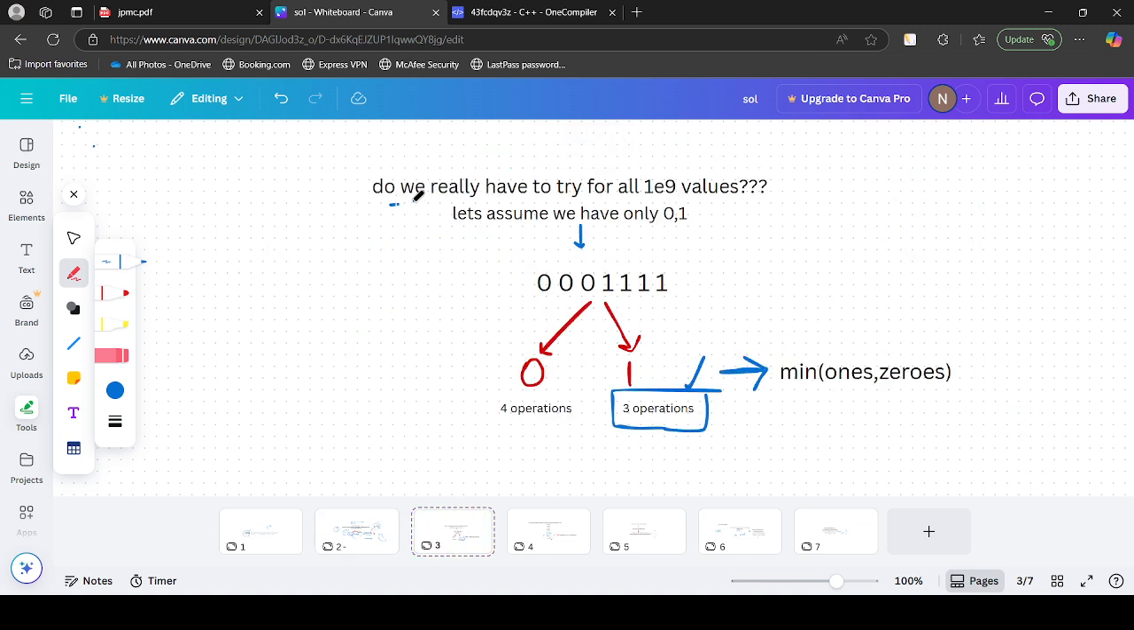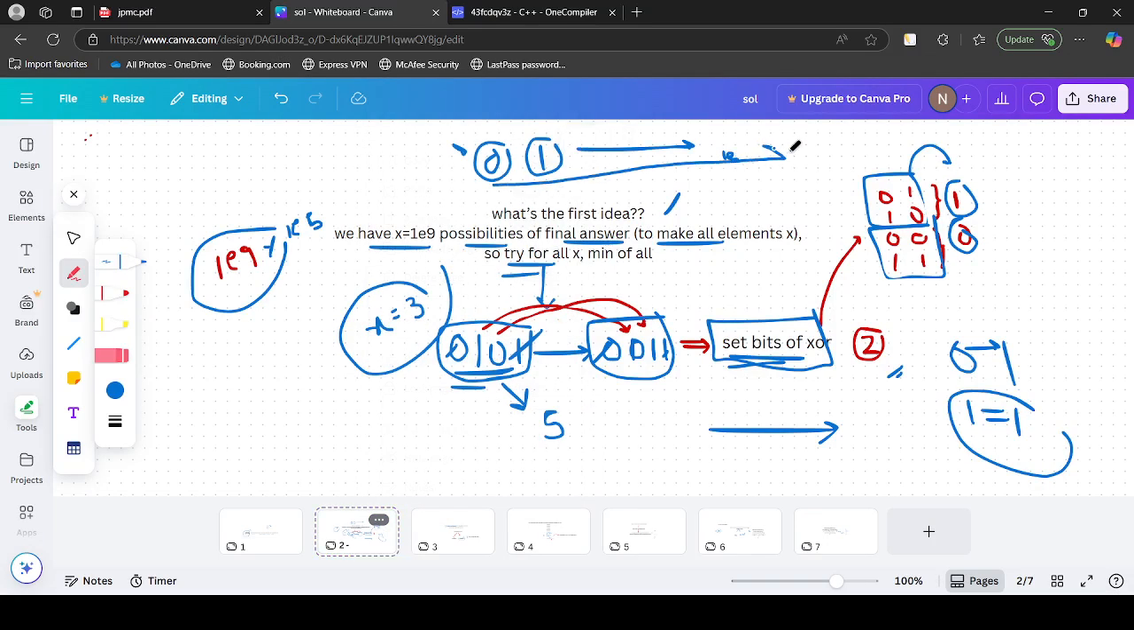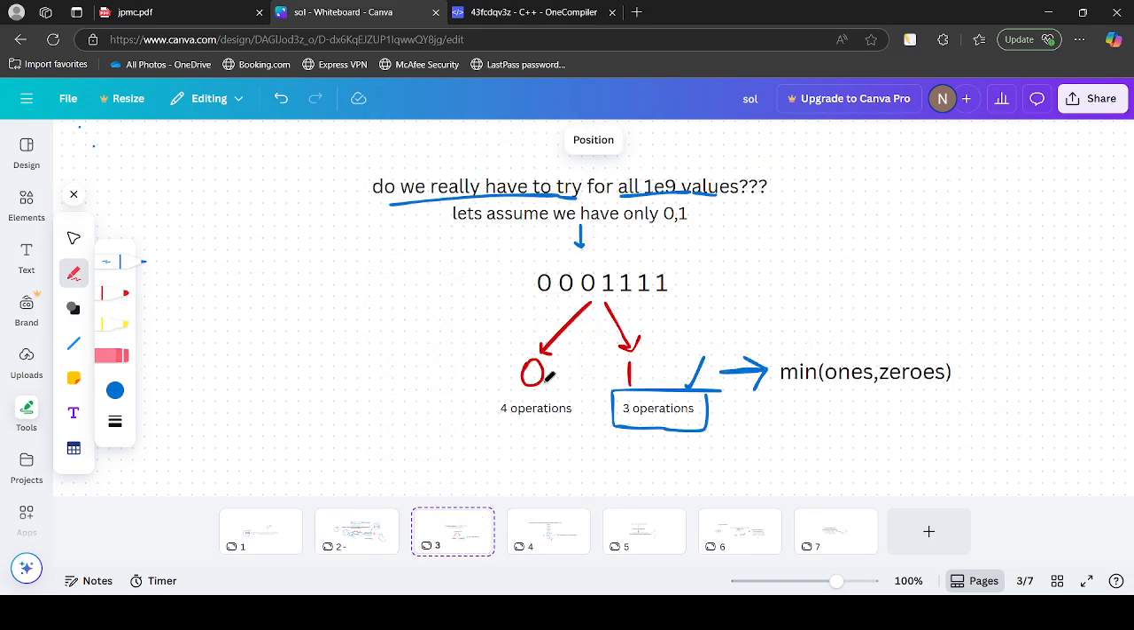Do we really have to try all 10^9 values? In the brute force before, we were trying to traverse all the values from 0 up to the maximum. Is there really a need? So let's assume we only have 0 and 1 in the values, because we have binary numbers and they can go up to 2^30, which is the highest bit that can be set in 10^9.